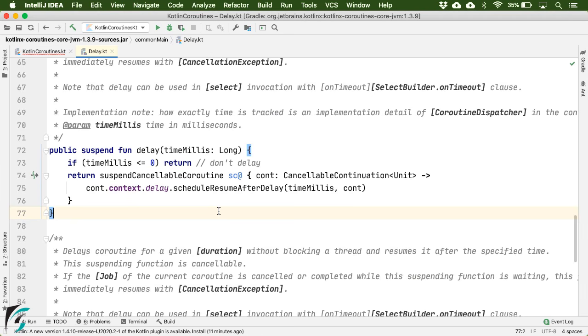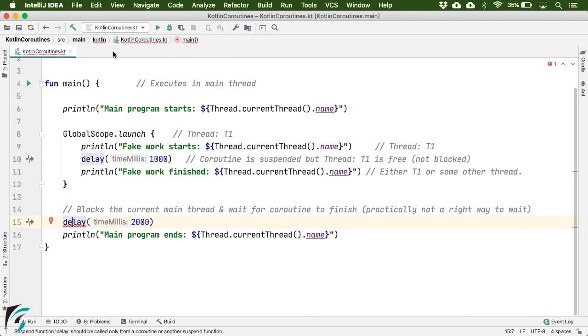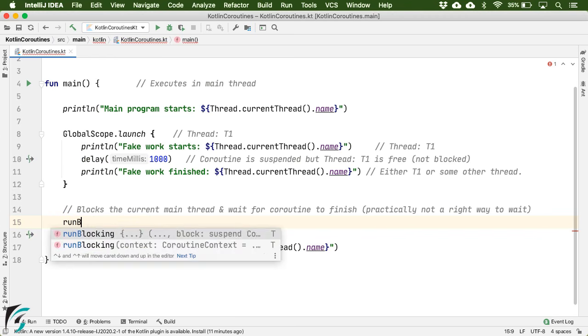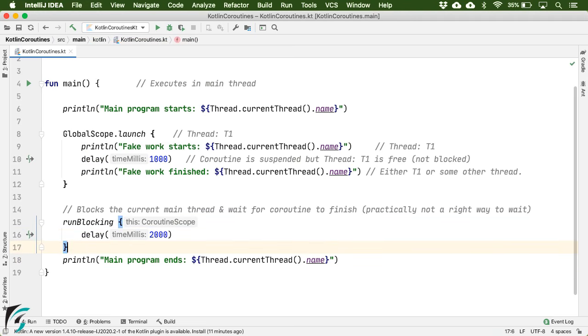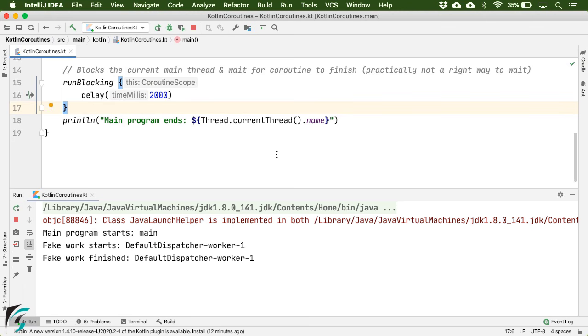So now we know that this delay function is a suspending function, which means you cannot call delay from outside a coroutine. So how can we call a delay function over here? Well, the solution is to wrap the delay function within a runBlocking lambda expression. Like this. Run the program again. So here the output remains the same.